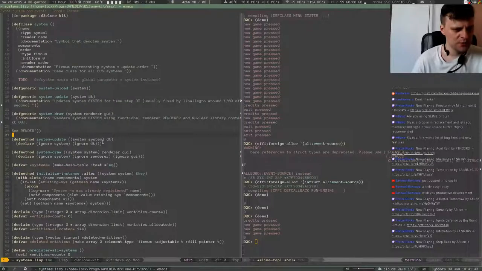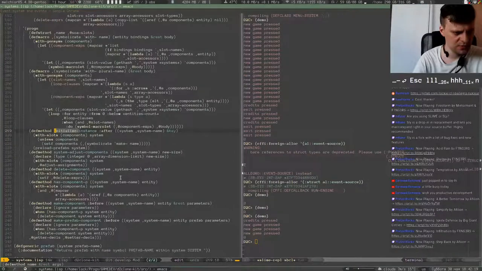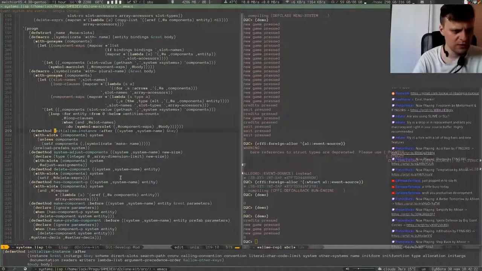So let's see. Source. So maybe the best idea here would be just to have this extra slot which is filled automatically. Let's see. I reckon I have several initialized instances. Yeah, matter of fact, here we go. Initialize instance after system. Here it just sets components, right?